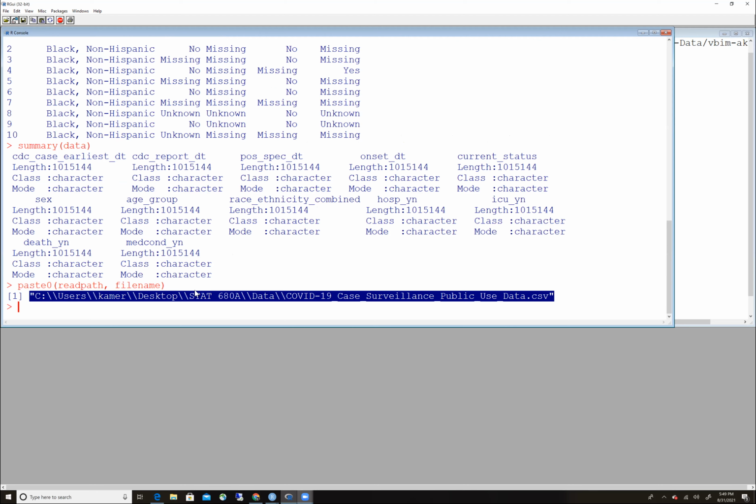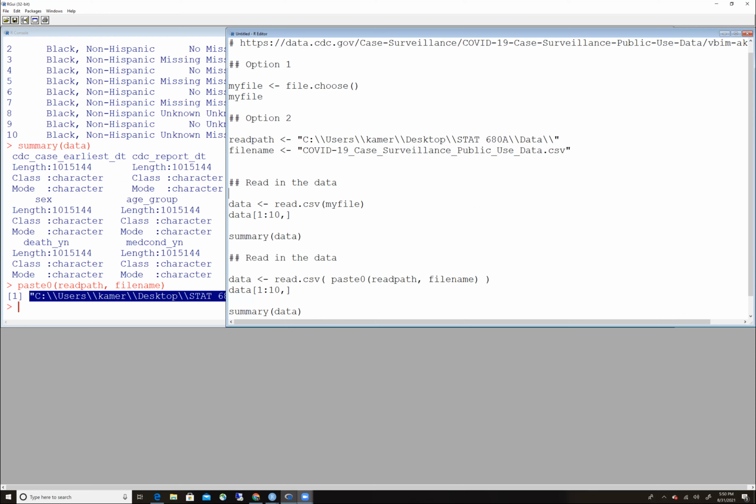And there's some reasons behind separating out your read path and your file name, which will become more obvious with the more data sets that you use, or you could possibly be reading in multiple files that all come under the same read path. So you might want to get in a habit of putting these two together.